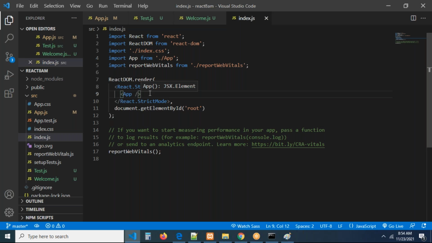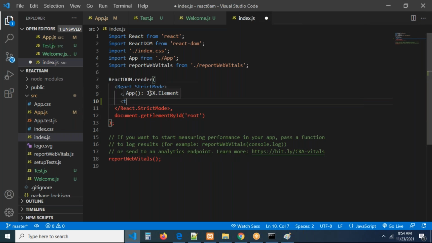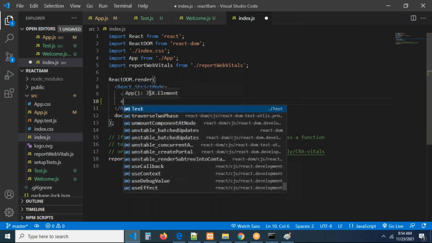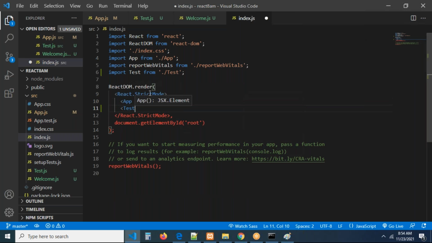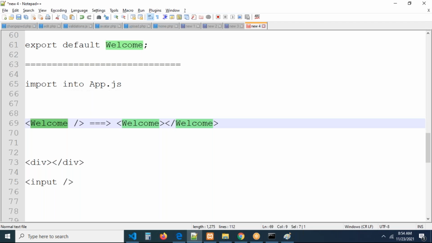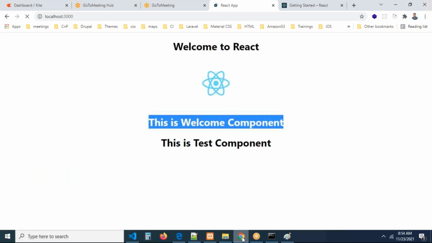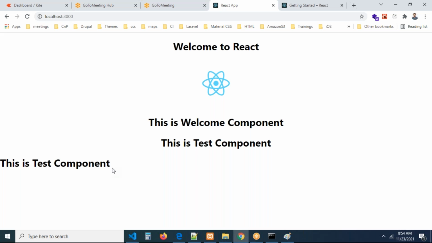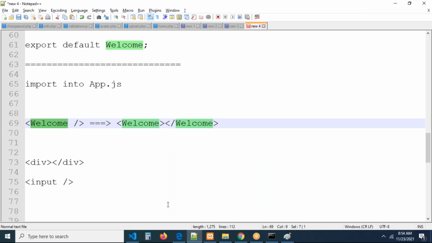If you want to add one more component here, now you can see I'm adding the test component. Test component open, test component close. You can check this, and the output will come again, right? You can see one more time the output is coming here, and this is the test component. Already we have seen the output, but this is not required.